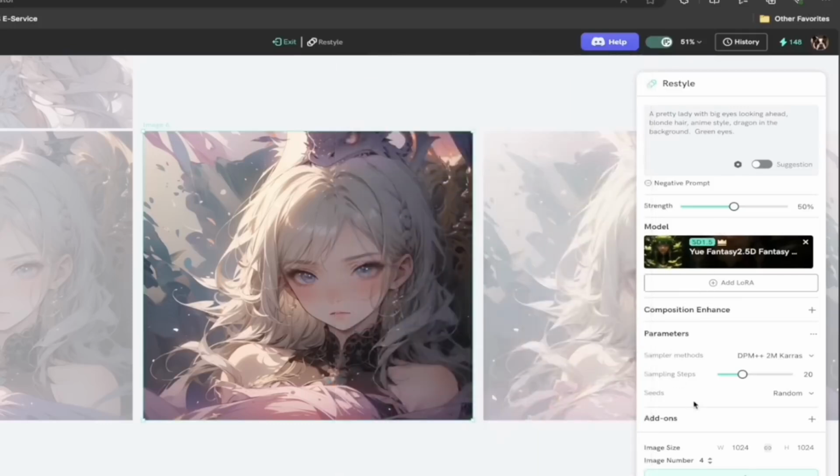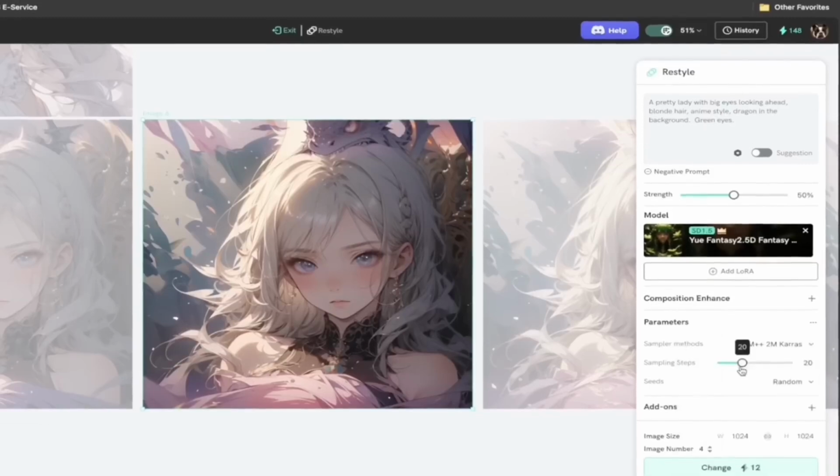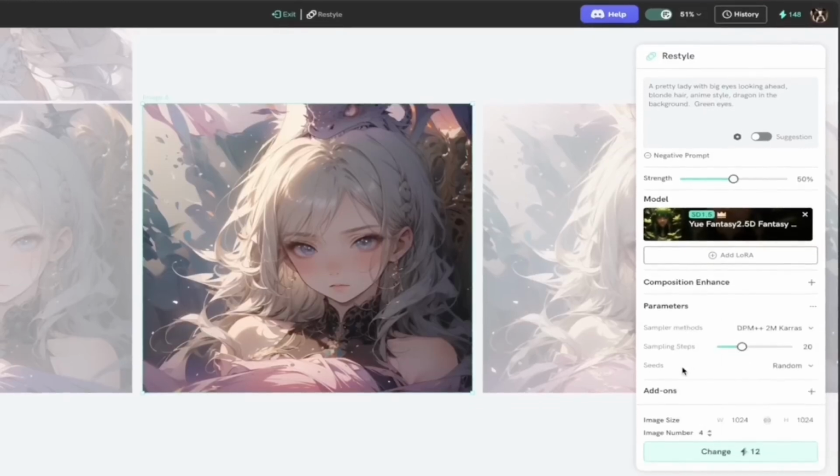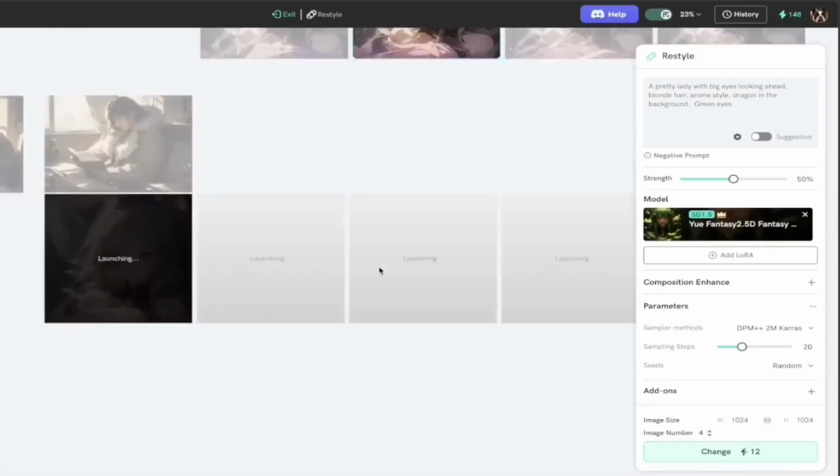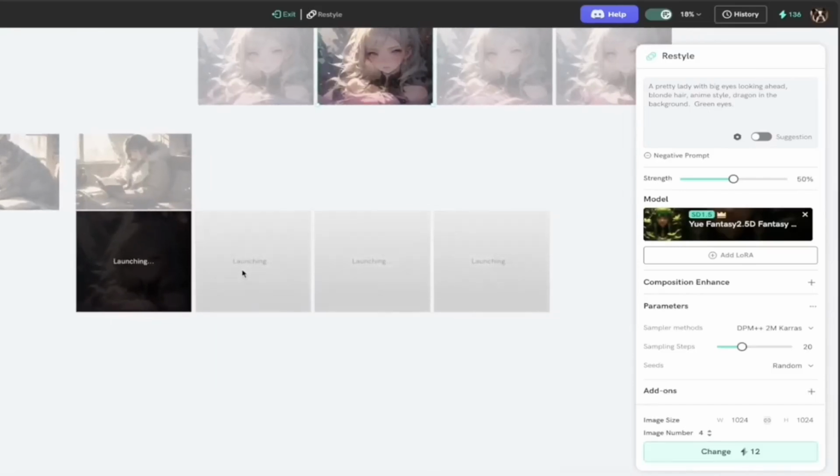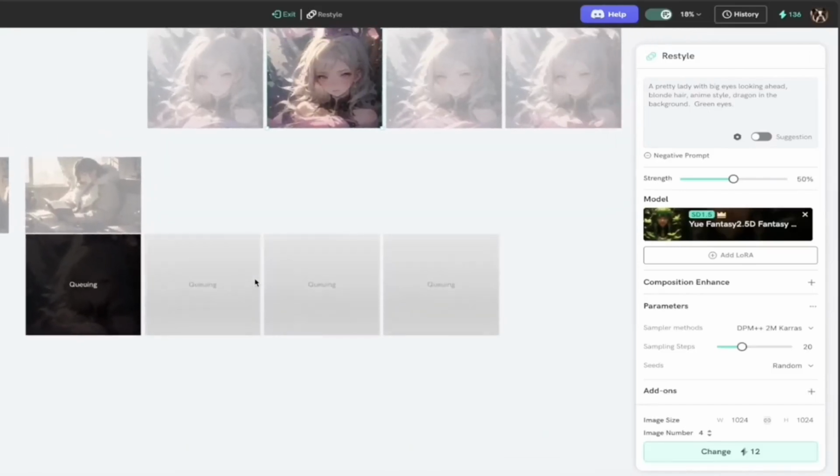This is awesome. Everything else I'm going to leave the same, but you of course can change the sampler method, the sampling steps. If you're an advanced AI image generator or art user, go ahead and do what you need to do. I'm going to go with that. I'm going to click 4 images. I'm going to click on change. Watch this. It's going ahead and launching the change. I'll come back when it's done, show you what we got.